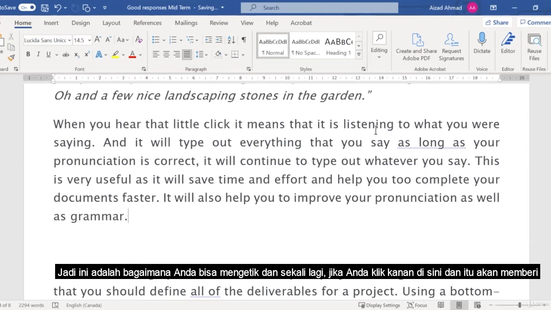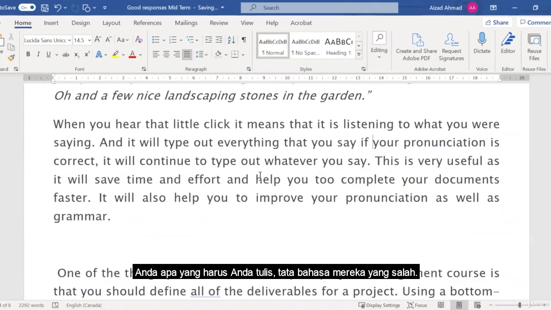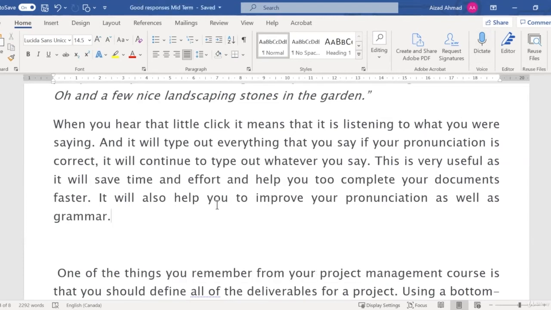So this is quickly how you can type out, and then again, if you just right click here, it will give you what you should be writing there in correct grammar. So this is a quick way also to write out information in here.